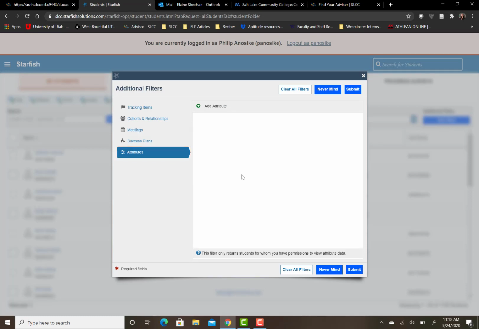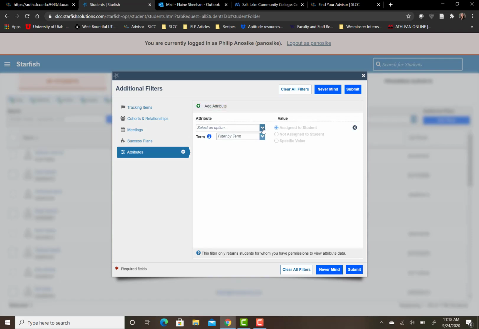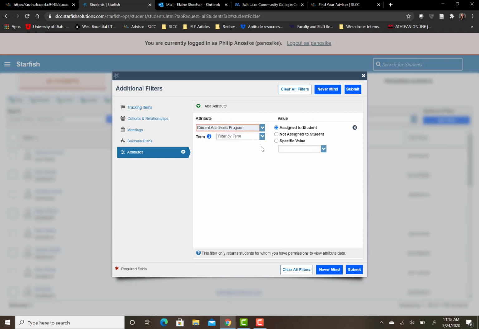So in this example, I'm going to look for all of Philip's humanities students. I just want to see the humanities students. To do that, I'm going to add an attribute here. We've got a lot of attributes you can choose from that we're hoping to teach you all more about as we start to figure out which ones are most useful to academic advising. But for now, we're just going to focus on the current academic program, again, because we're looking for just humanities students. So we're going to filter by their program by clicking on that.